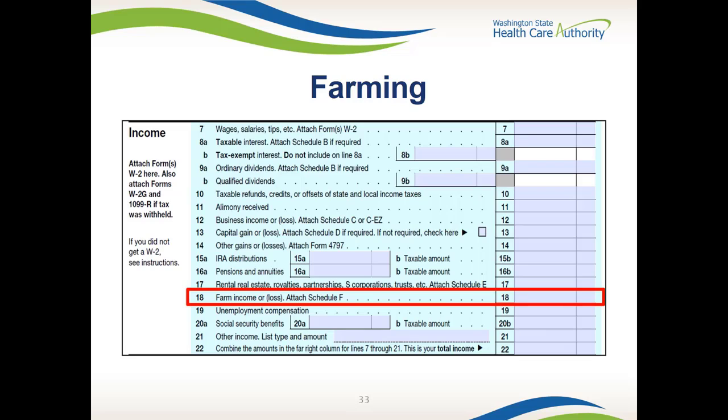Farming income is filed on Schedule F and reported on line 18 of the Standard 1040 tax return. Income reported on line 18 will not include income received from tribal activities, as this is not taxable income.